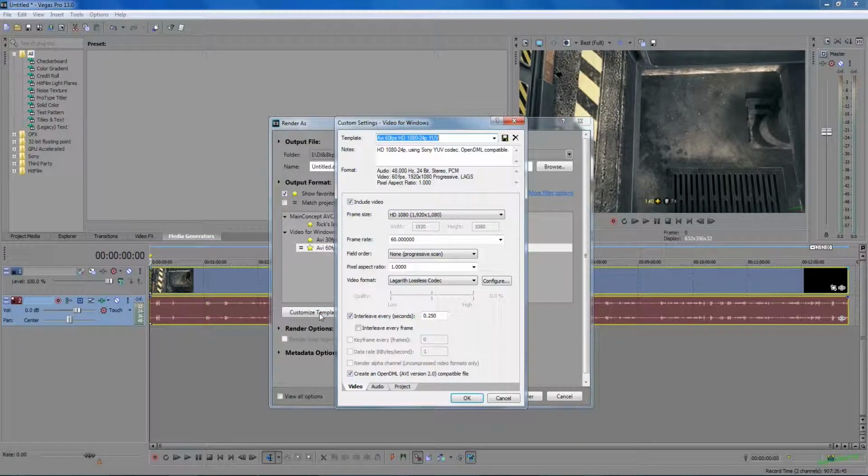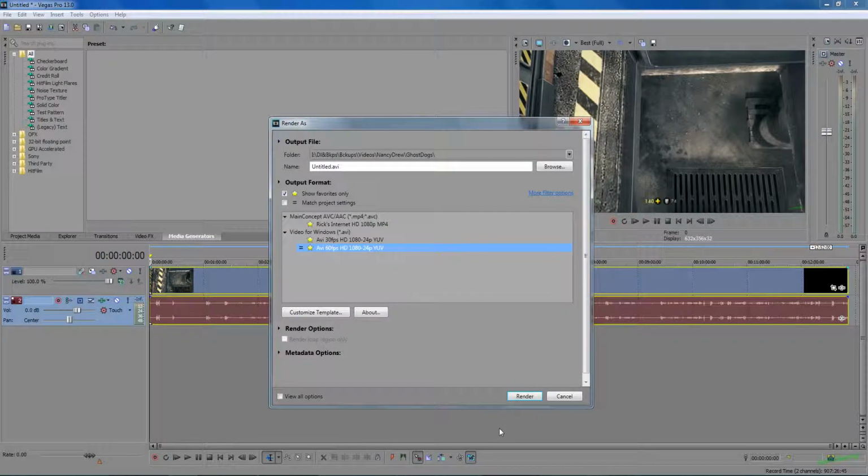And if you look at the template on here, this is the really important part: the video format is the Lagarith lossless codec. That's what I use. So once you install that codec, it should show up here in Sony Vegas Pro next to video format. And of course, frame rate is 60, 1920 by 1080, same thing. And let's see, that's about all as far as what we're doing here. So it's going to render in AVI format, and it's not going to be compressed.